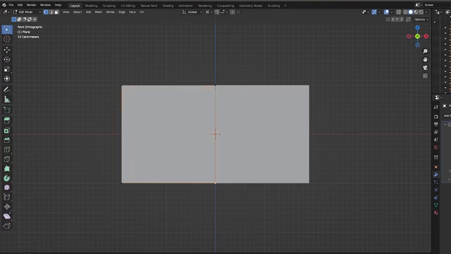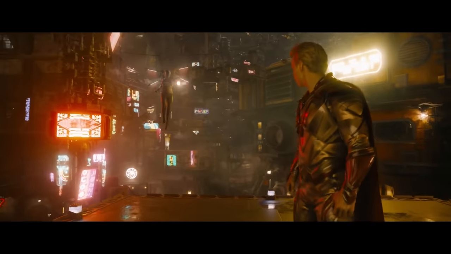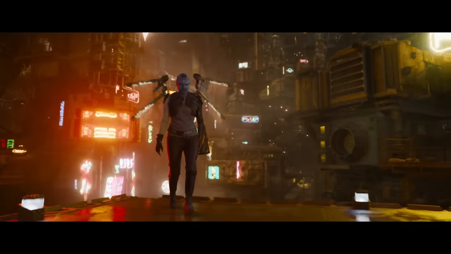The creation of the blaster was pretty easy. We took advantage of curves and curve modifier. We started by looking at a few references for Dr. Manhattan's actual blaster from the movie.